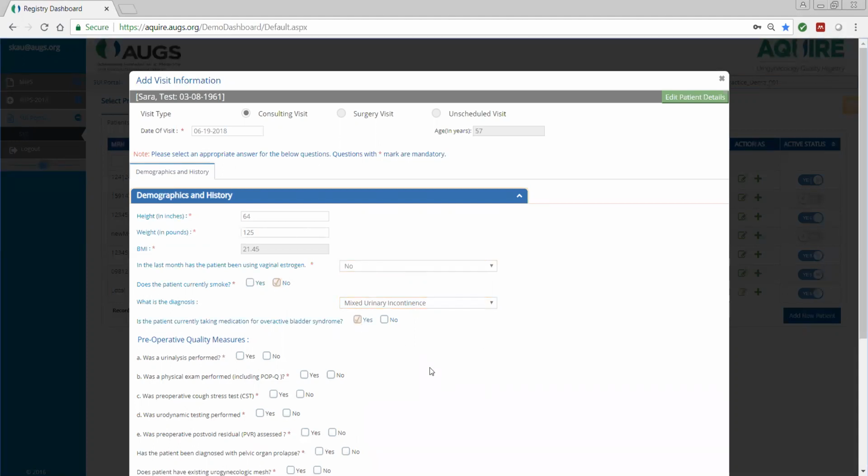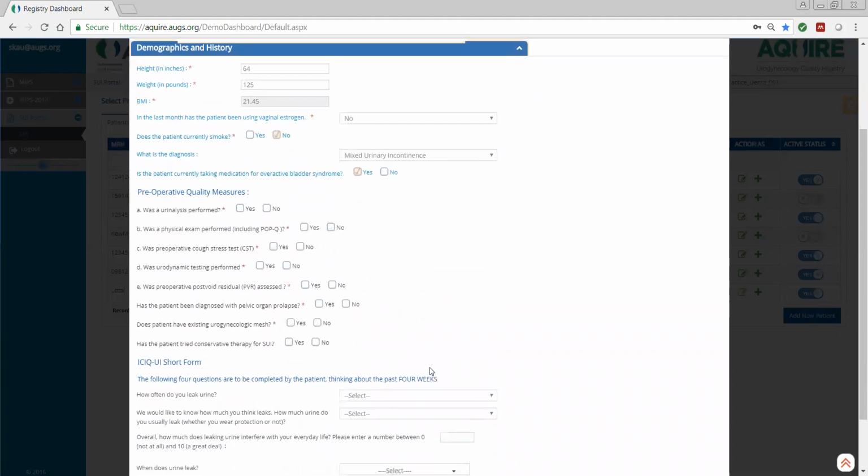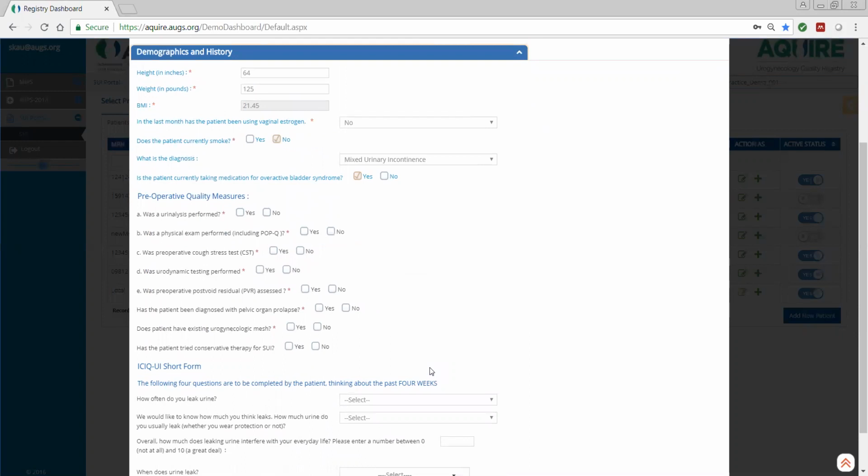Now I'll move on to a series of diagnostic and testing questions. You'll see that all of these are yes/no questions. I'm never asked to provide the results of the test, just whether or not it was performed. I'll answer these questions about testing. Was a urinalysis performed? Let's say yes. A physical exam? Yes, we did that. And a cough stress test, but maybe we skipped urodynamics and post-void residual volume. In this case, the patient has not been diagnosed simultaneously with pelvic organ prolapse.